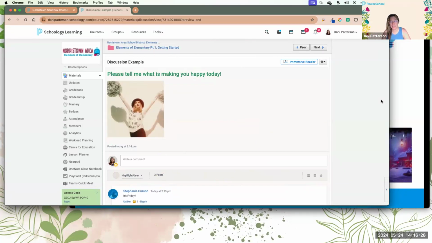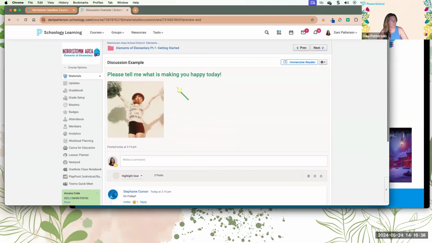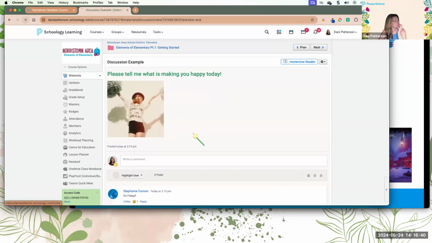It's 2:16 for me. I think it's 3:16 for you guys. You guys are probably counting down the minutes until you can go. I get it. We are almost there. You guys have done a great job.